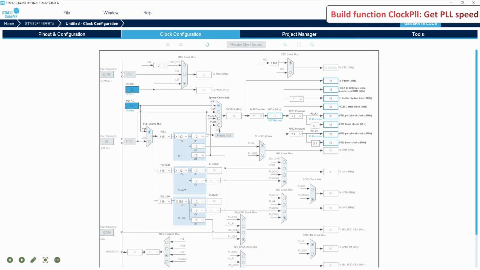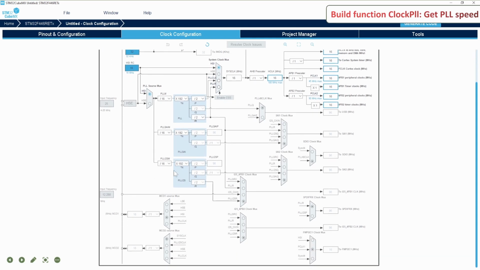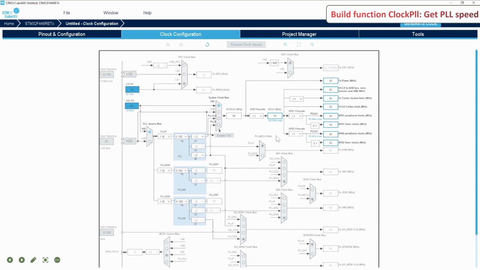So we do have the HSI, the HSE, we do have also the PLL clock. And those are the inputs that we are going to use. We can ignore this one for the moment because it's not really a part of the whole discussion we are going to make. Okay, but you can see that the MCO1, MCO2 are exactly the same.